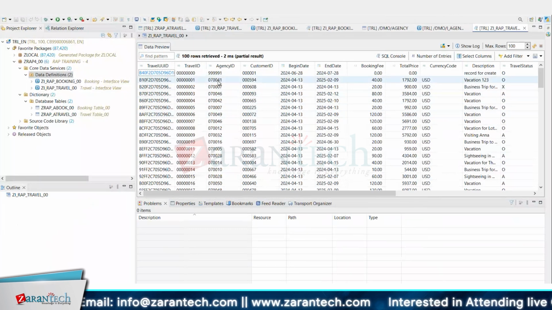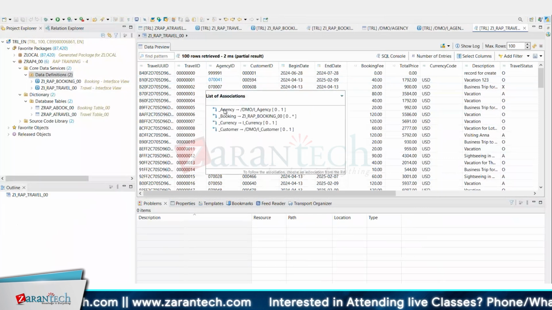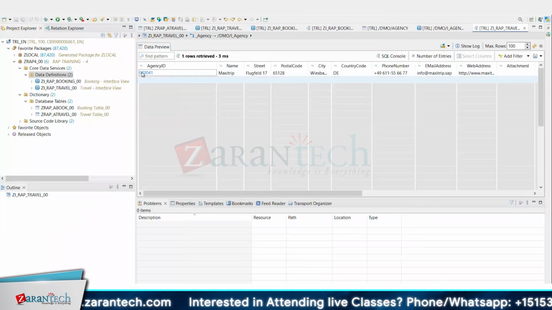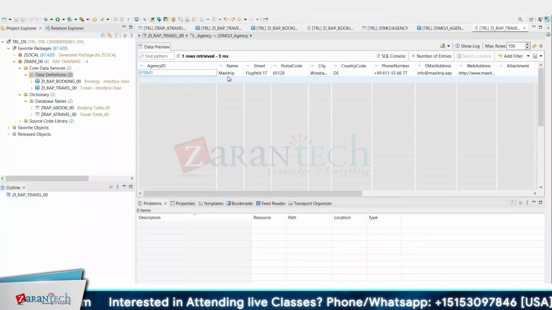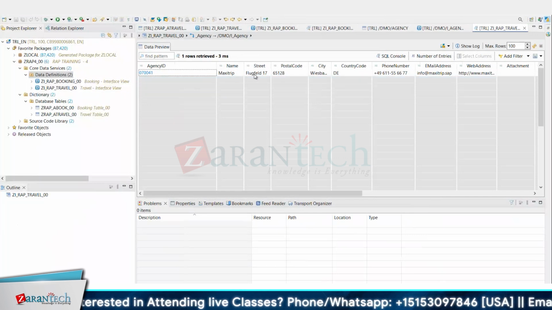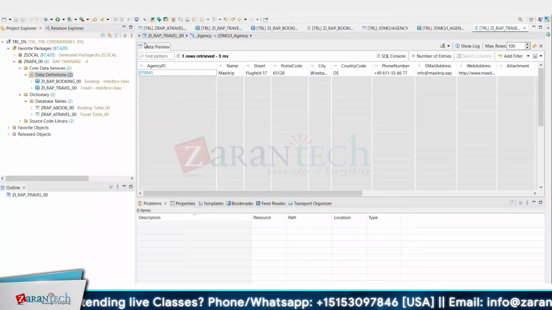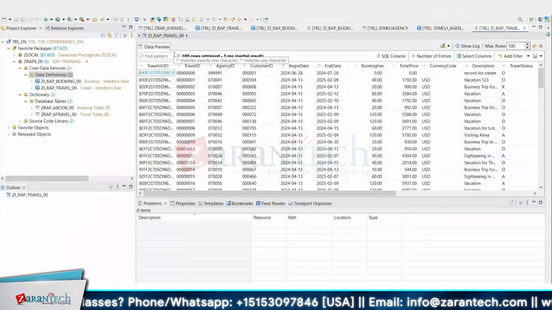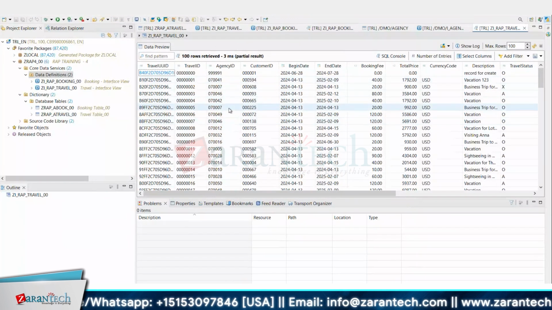So let me go to agency ID 70041. Right click on this, follow association. So 70041 details I wanted to get from the agency table. Yeah, 70041. This is the agency ID. Next trip. This is the agency name, street, postal code, city, all the data. So initially your data is not fetched from the entire agency table. Only travel data is fetched.